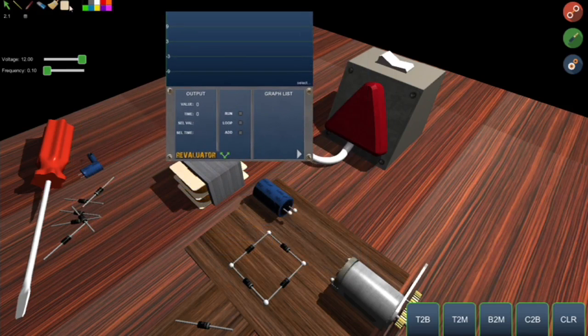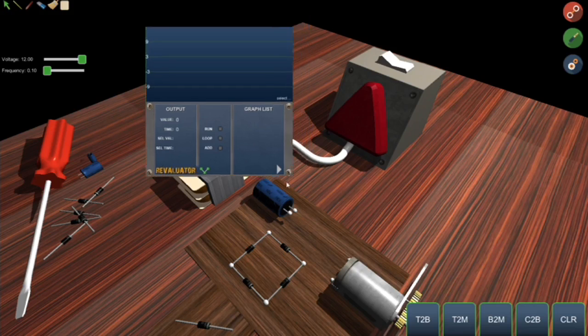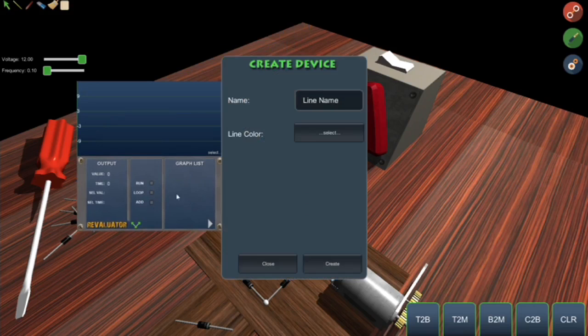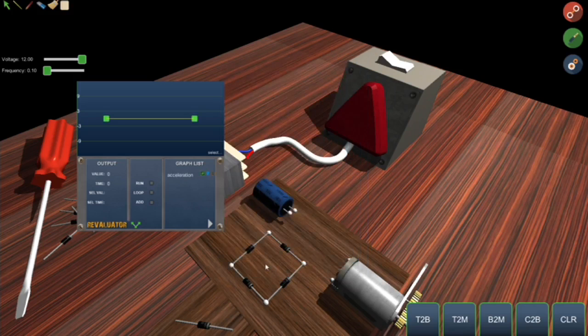Again, in this top half, we have a display section where our graphs will reside. We also have a Run, Loop, and Add button. We'll see these in action in the next lesson. To show you some other features, I have to create a graph. So let's click on Add. I will call my sample graph Acceleration, and let's make it yellow. Click on Create, and we see this graph line with two handles, one on each end.